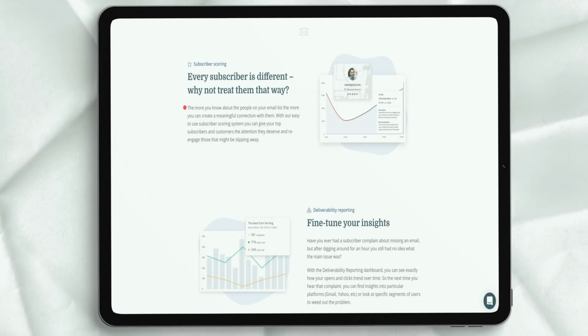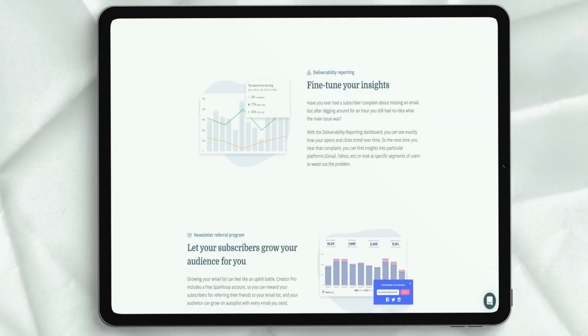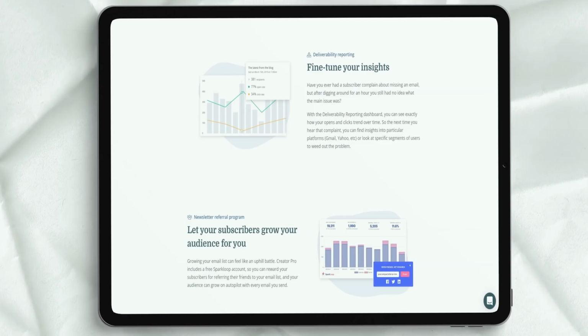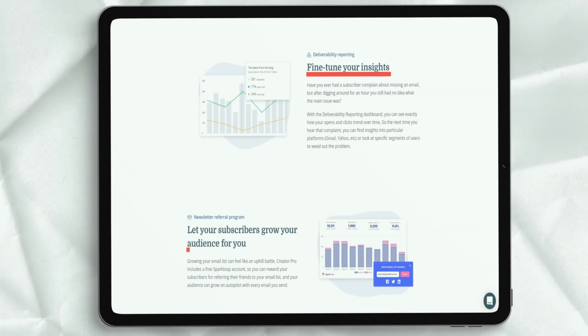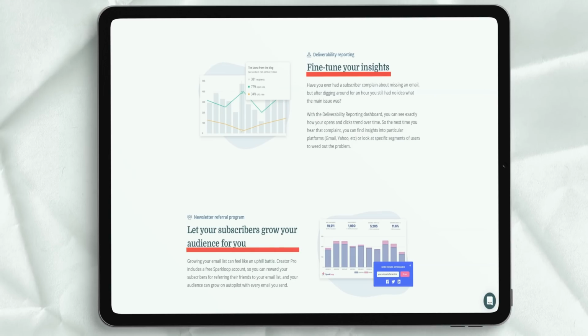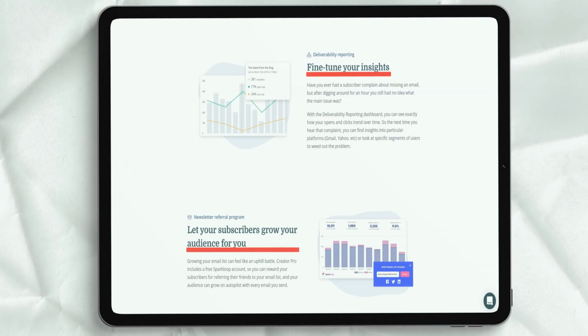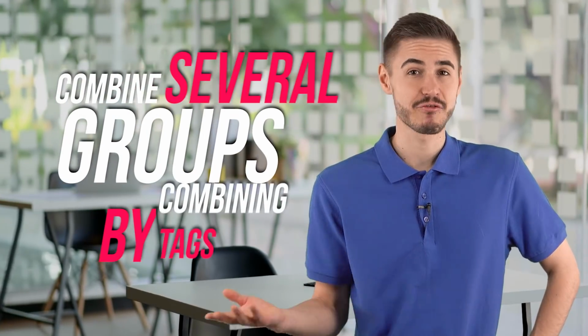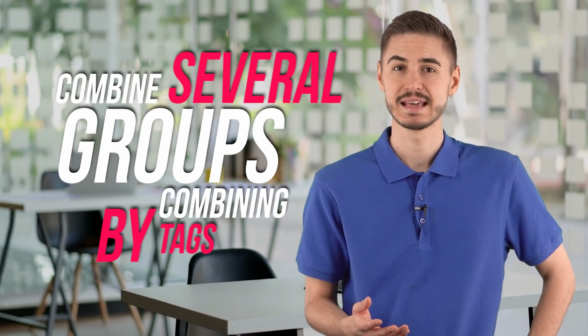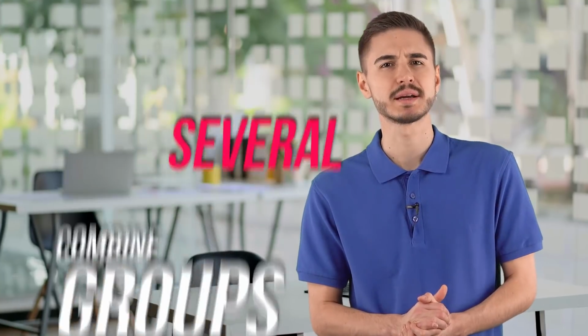For example, you can set a tag for subscribers who open a specific email and then apply a different one to a selected few who also click on a specific link. Now, this by itself forms two different sets of subscribers that you can target with different emails and offers. It is also possible to combine several groups by combining tags. This allows you to send dynamic marketing messages that collectively apply to different subgroups at the same time.